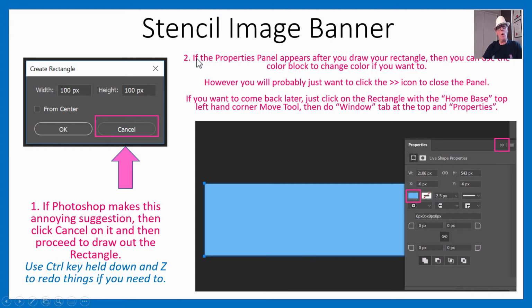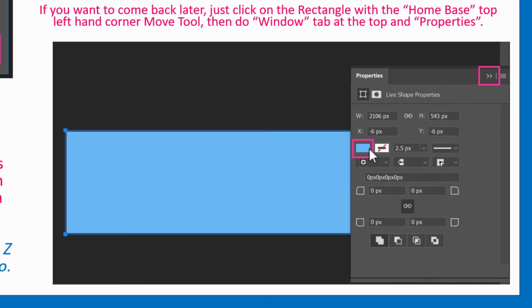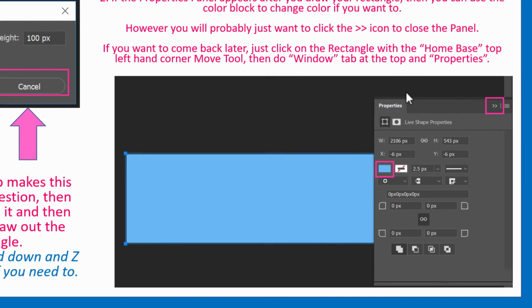But what should happen is after you've drawn it, probably the Properties panel will pop up. So if you want to change its color with the Properties panel, you can just click on this color patch here and pick whatever color you want. Okay, so anyway, ours is blue, so that's all fine. So you use this double arrow symbol up here just to close that panel. It'll shrink in and get out of the way.